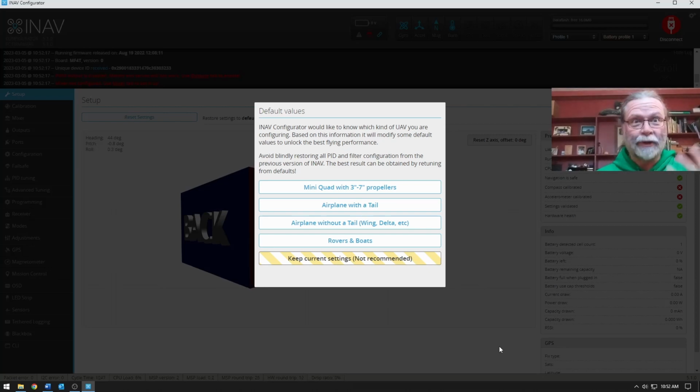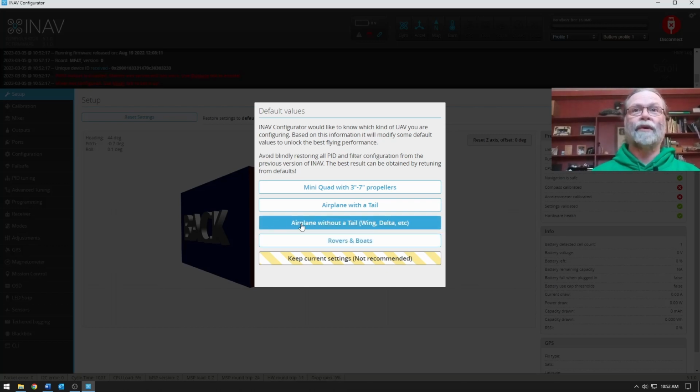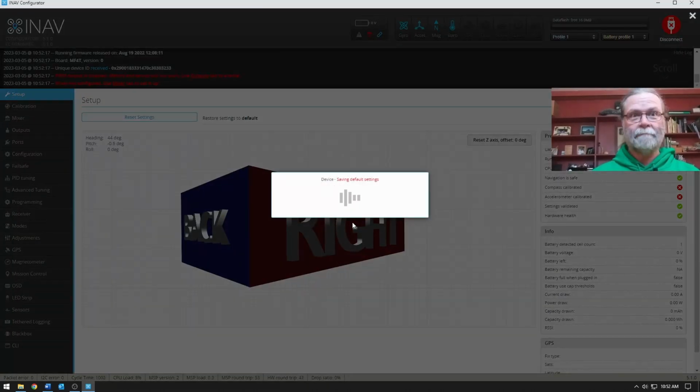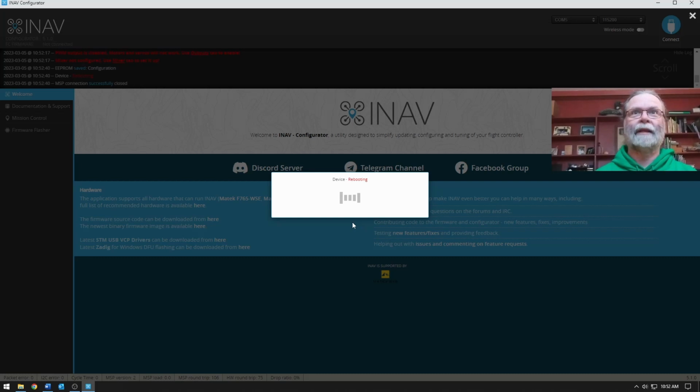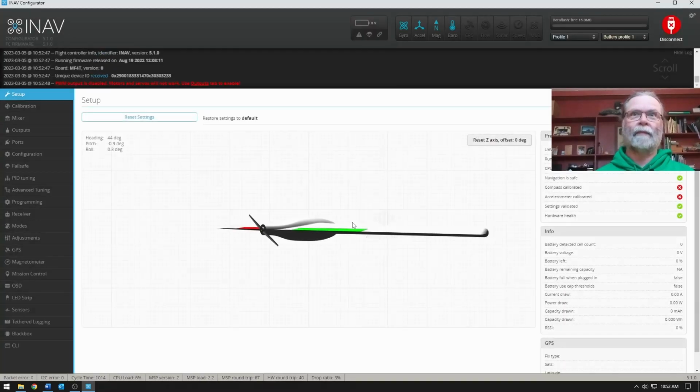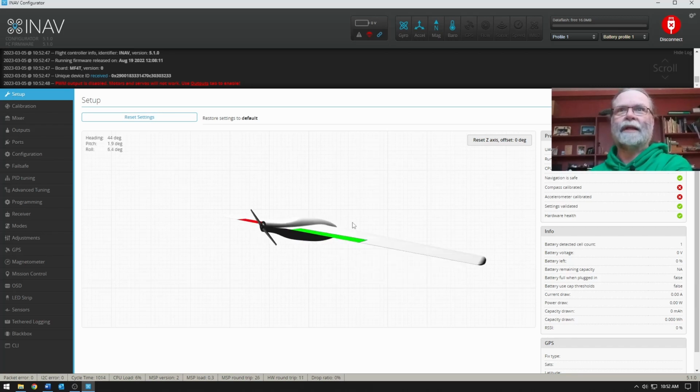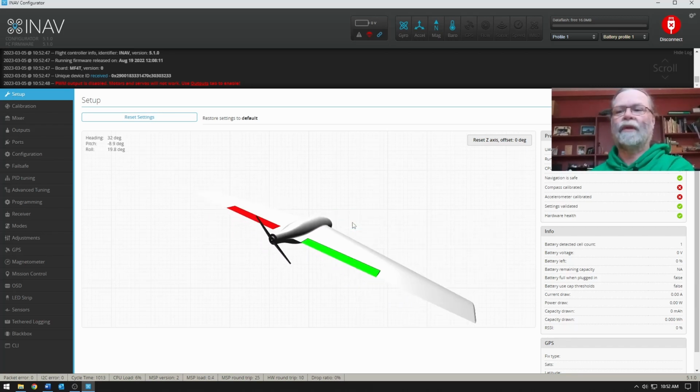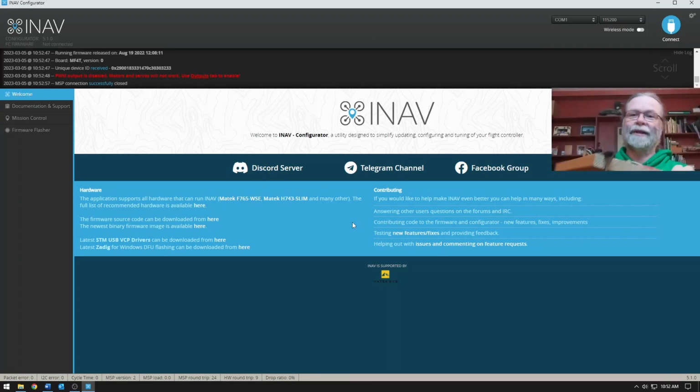Now I happen to know in this case that I'm going to be using this with a flying wing, so it's going to be an airplane without a tail. So I'll just click on that as the initial settings. You would choose whatever is appropriate in your case. It's going to apply those settings and then reboot and connect back in again. And once we've done that, we can see that now we are presented on the setup page with a picture of a flying wing. And when I move the flight control board around and disconnect everything, we could see that it was moving around.